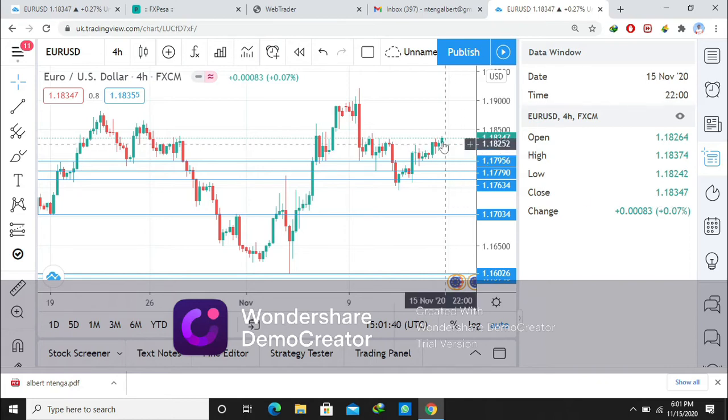You can see here it closed at 1.18347. And the change was positive, 0.00083, which is a positive of 0.07%. So that's the data for that currency as at 13th November 2018.